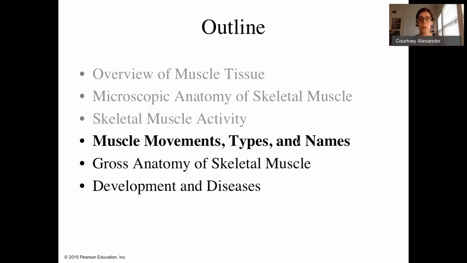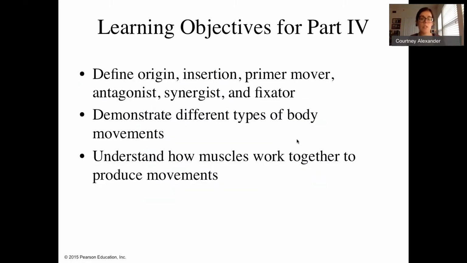In this next video, we're going to talk about muscle movements, types, and naming. And eventually we'll talk about the gross anatomy of skeletal muscle and end with development and disease. So our learning objectives are to define some keywords like origin, insertion, prime mover, antagonist, synergist, and fixator.